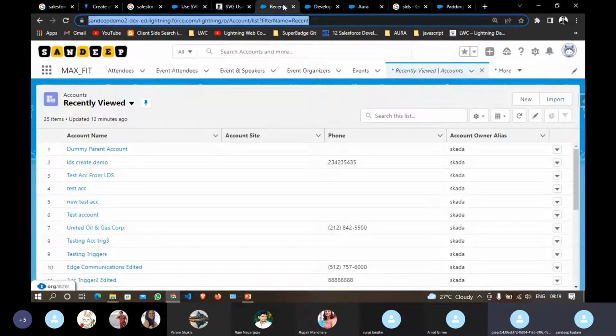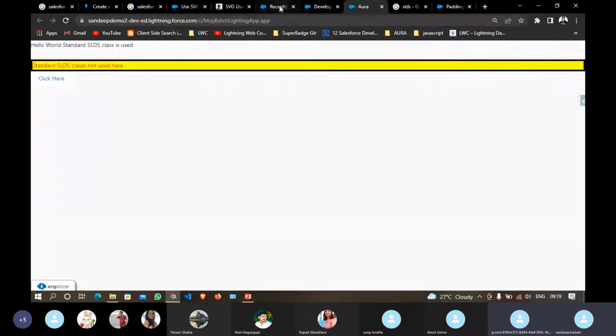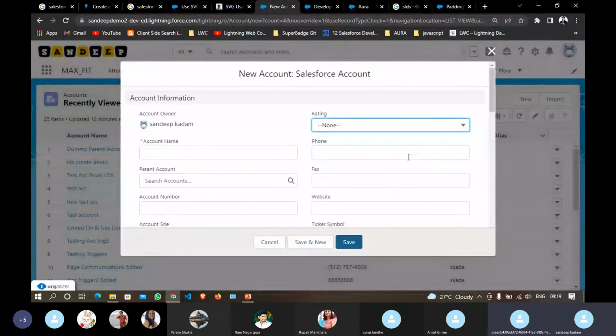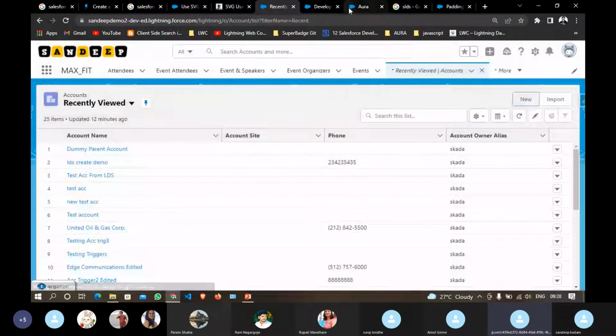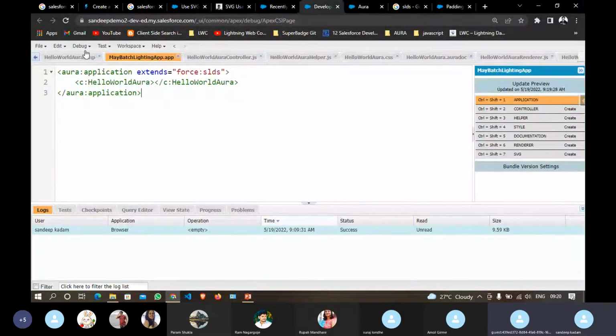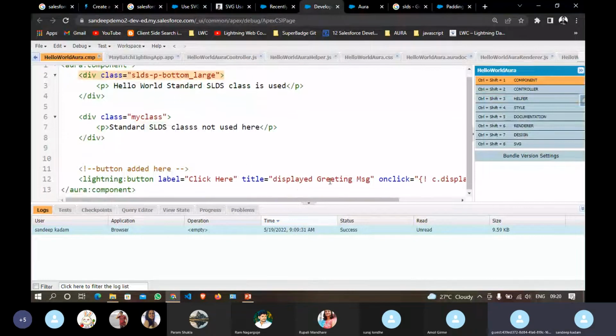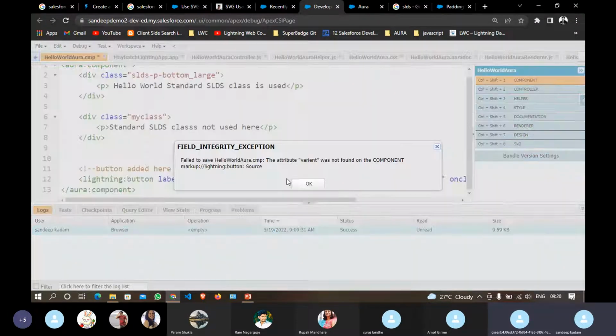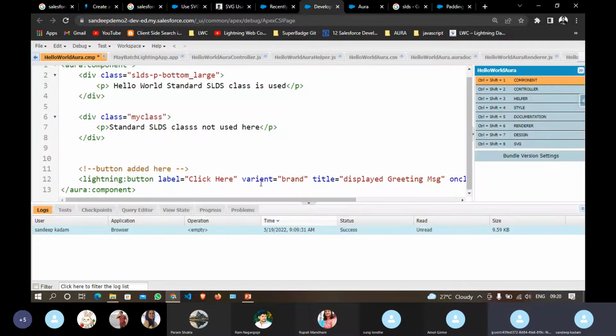Let's say we want to change the brand. If I click on new, if you want your button to be like this, you can make it. How can you make it? Using a button property. Here one property is there, that is called variant. If you specify variant as brand, your button color will be changed. I guess a spelling mistake is there, variant.